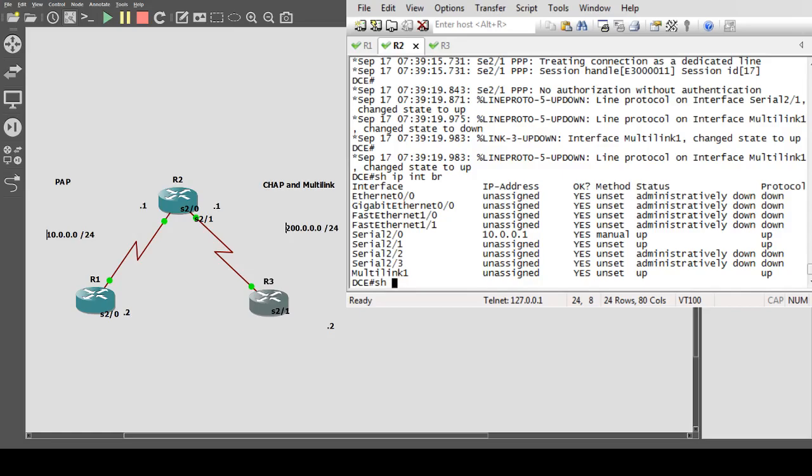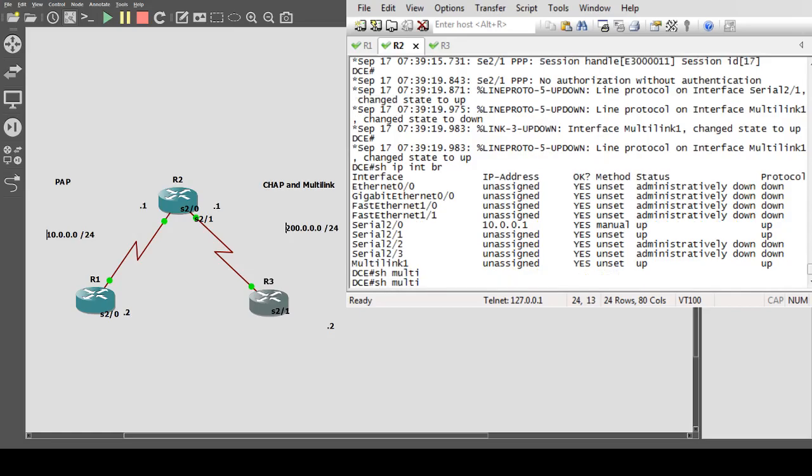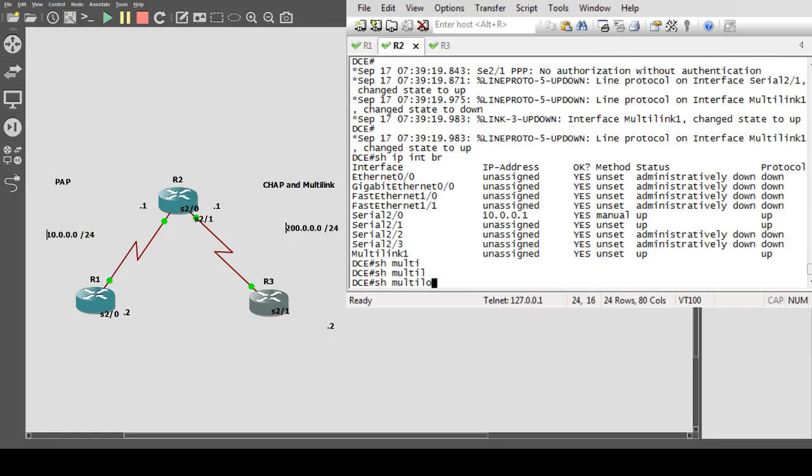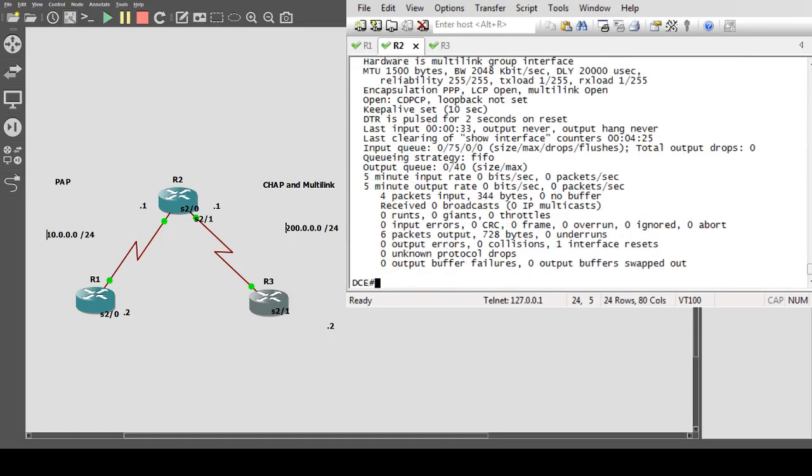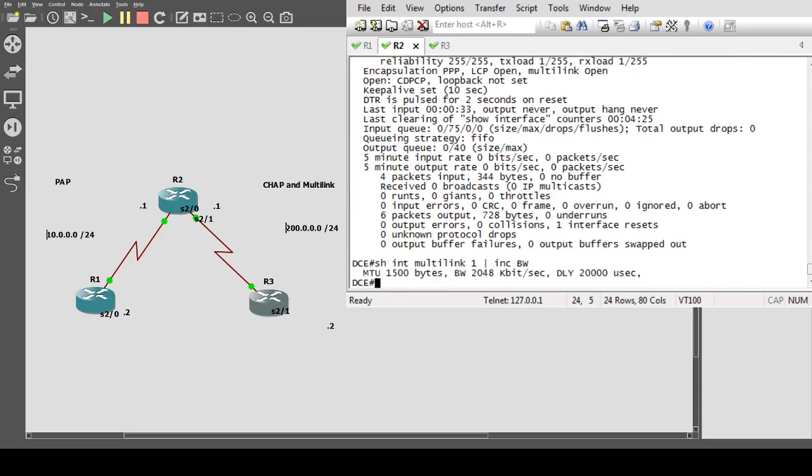So let's use show IP interface brief. Show interface multi-link 1. So, since multi-link is an interface, yep, we are up. If you want to use advanced stuff, you can see that our MTU is 1500 bytes, our bandwidth is 2048 kilobits per second. Our DLY is 20,000. There, finished.